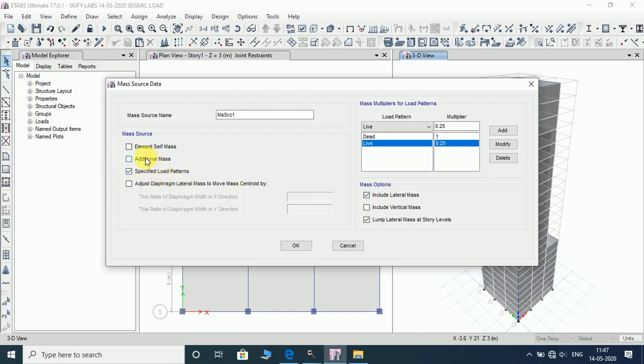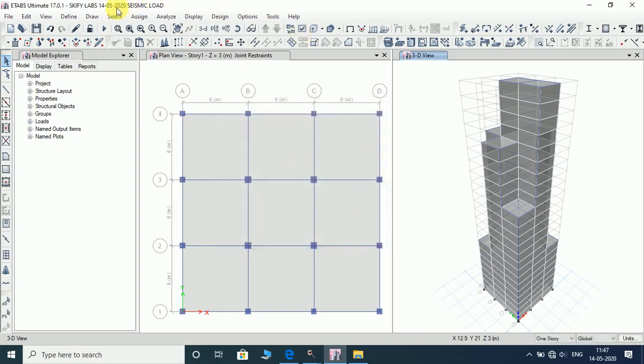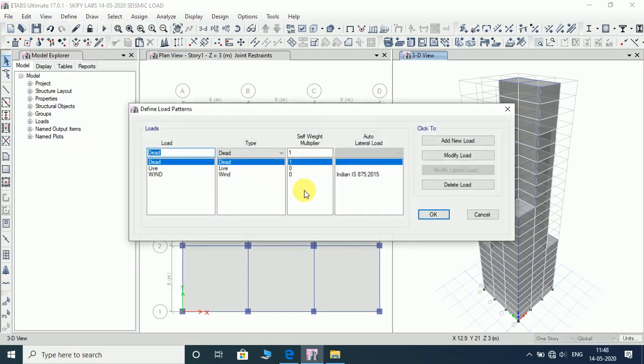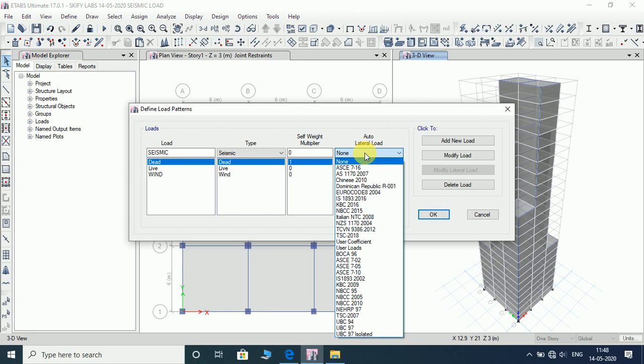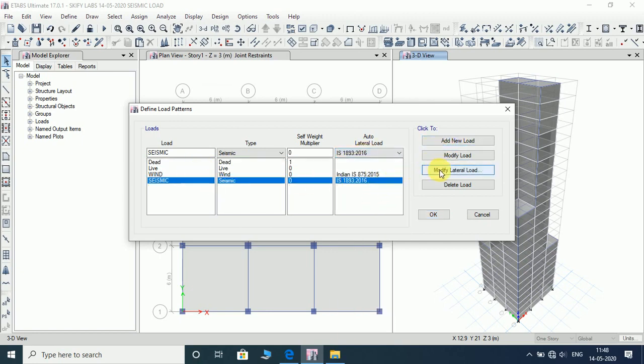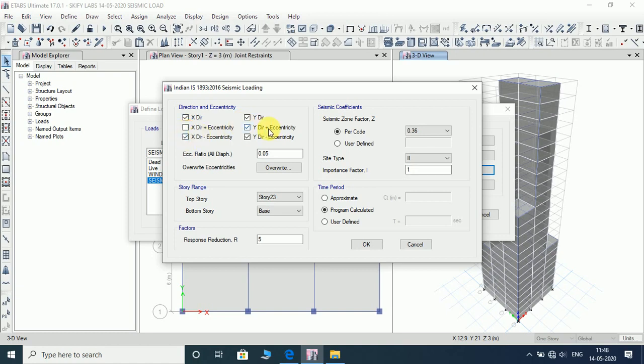This will specify load patterns. Okay. Now define load patterns. Here we will take it as SEISMIC, seismic type IS 1893 2016. Add new load, modify lateral load. We can take it both along X as well as Y direction.